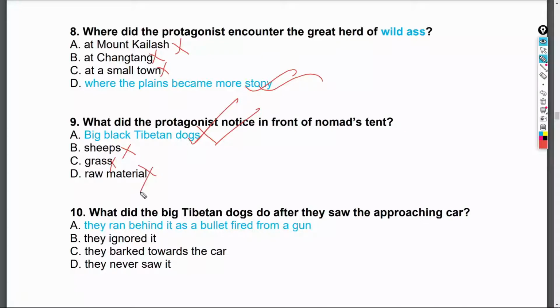What did the big Tibetan dogs do after they saw the approaching car? They ran behind as a bullet fired from the gun, meaning with maximum speed, they rushed toward the car. So, my dear children, this is the end of the lesson.